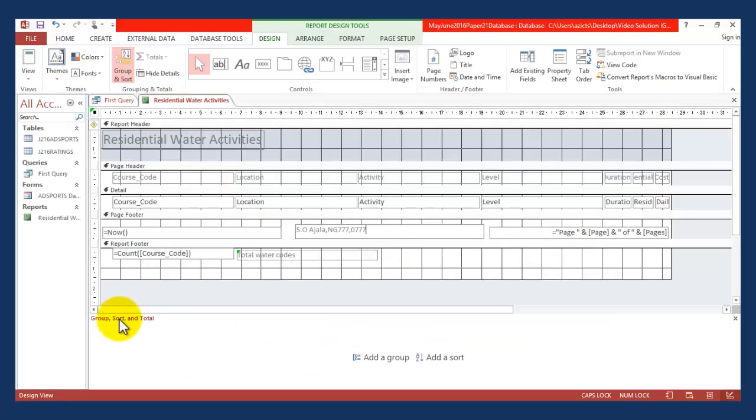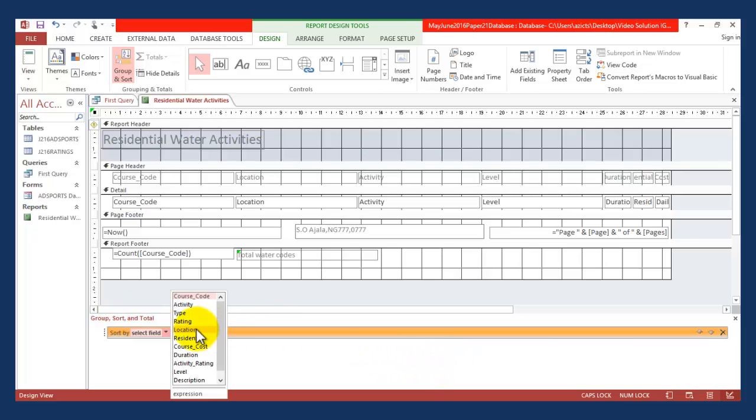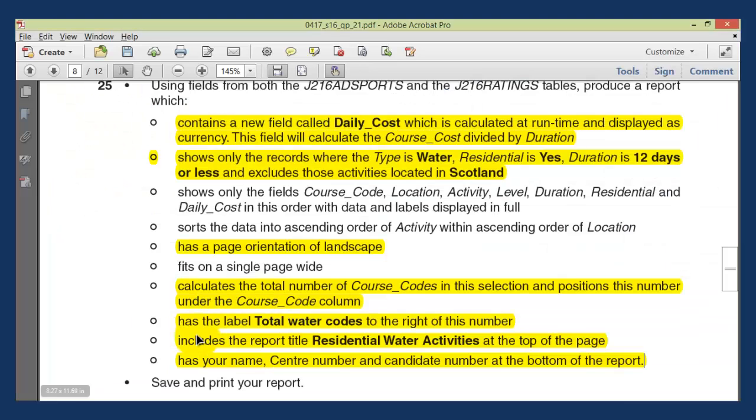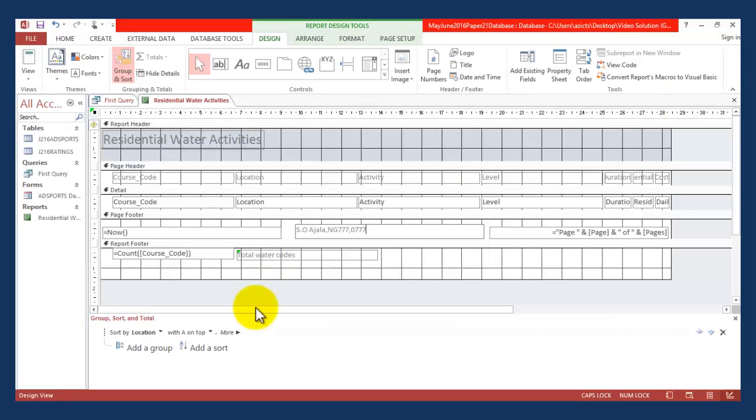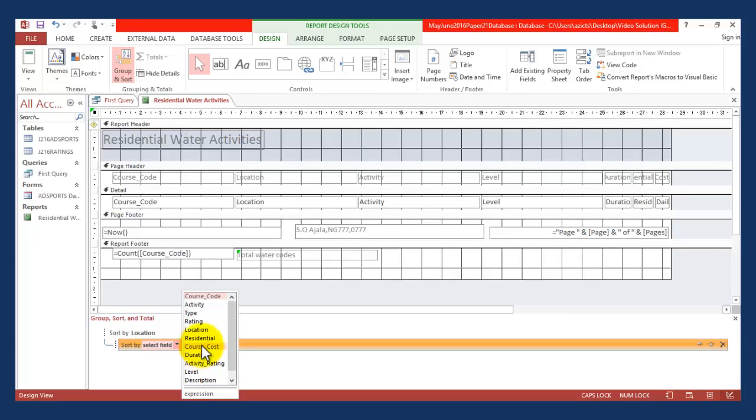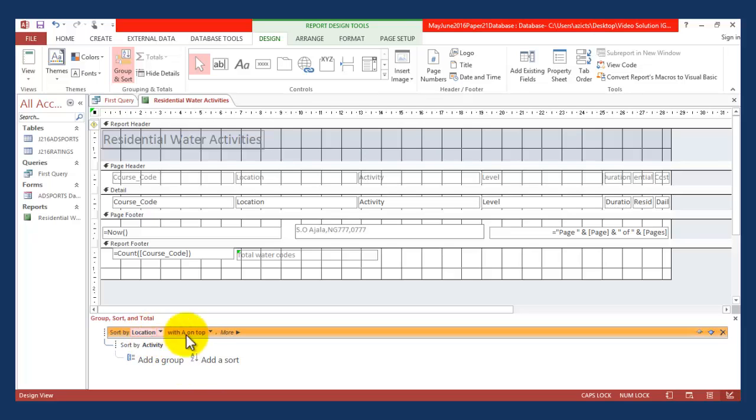Okay, so this is where we do sorting. Add a sort. The first one is location, ascending order of location, that is A, B, C, D. Then ascending of activity. So within this location, I'll add another sort. Activity. It's also in ascending order. So A on top, A on top. So that is done.